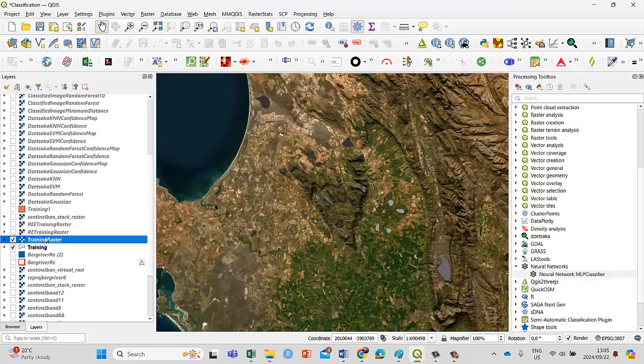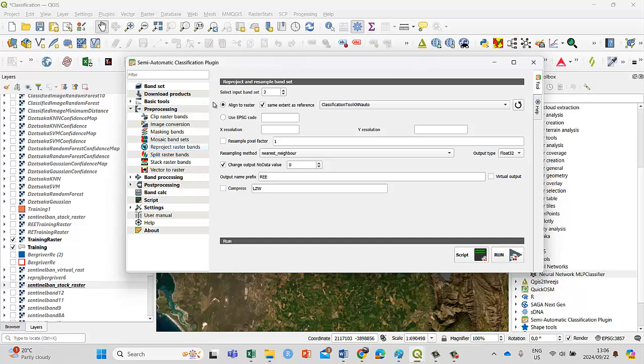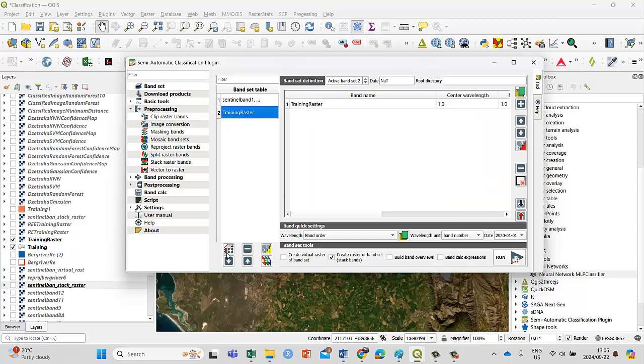Okay, so now I've converted the vector into a raster. Now I need to take this raster and get it into the same shape, same extent as my band stack. But I said this band stack doesn't feature in the SCP doc. So how we're going to do this, we're going to go into reproject raster bands. First of all, I'm going to create a second band. I'll just use this button, and I'm going to add the training raster that we just created as another band.